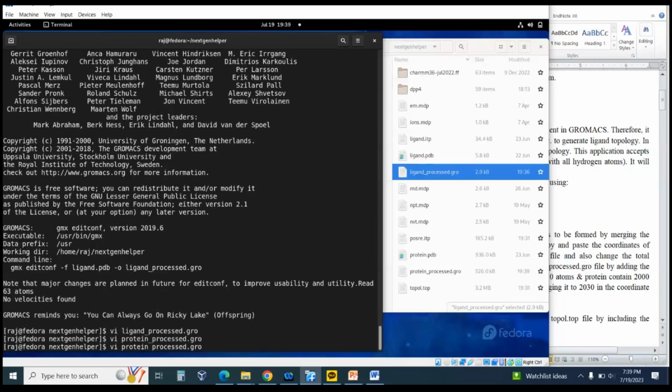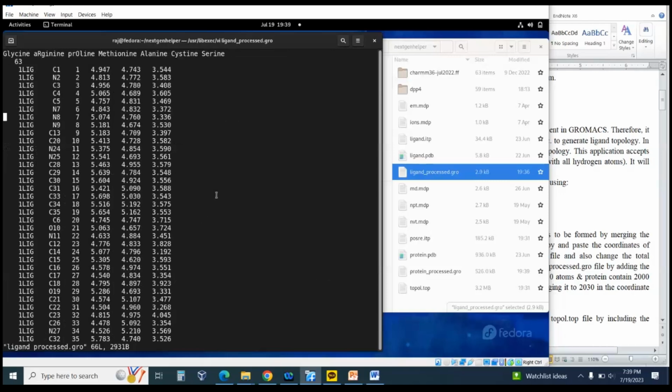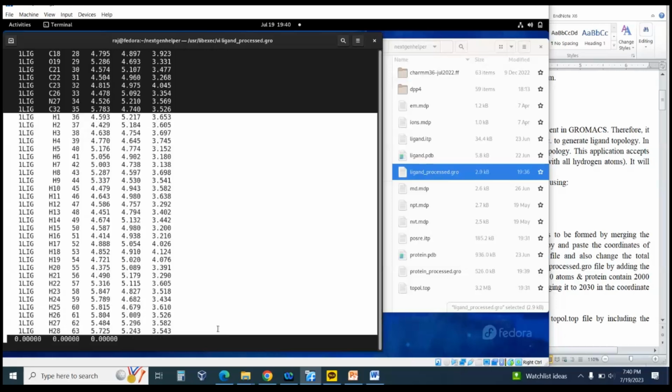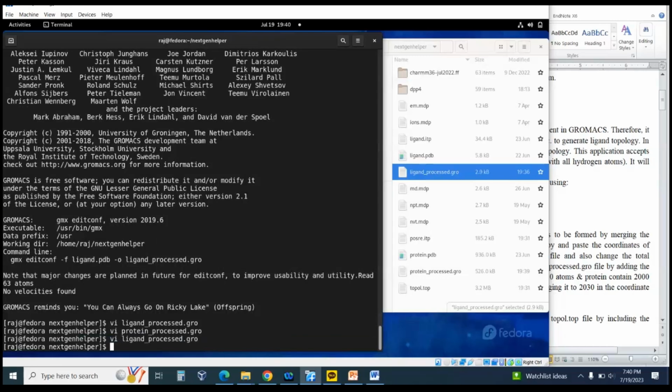I will again go to the ligand file, scroll down, and copy the contents from the 36th atom, this one, right? Up to the 63rd atom, right click and copy. Be careful that you don't copy this bottom line, only up to the atoms. So I've already copied it. Quit without saving. Again, you can use the up key to go to the previous commands which you have used.